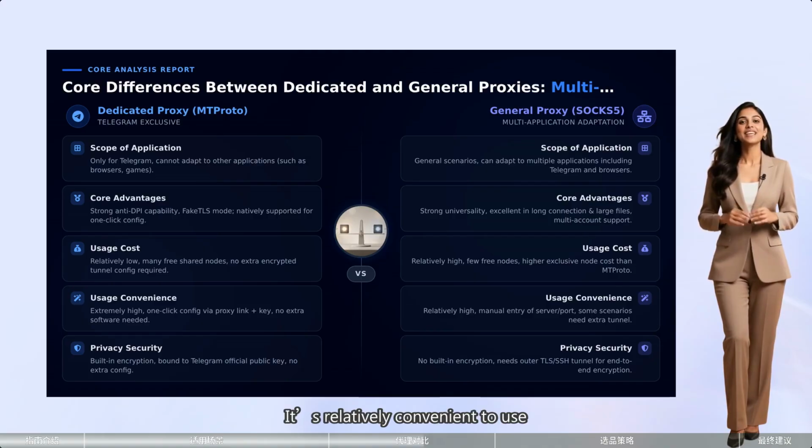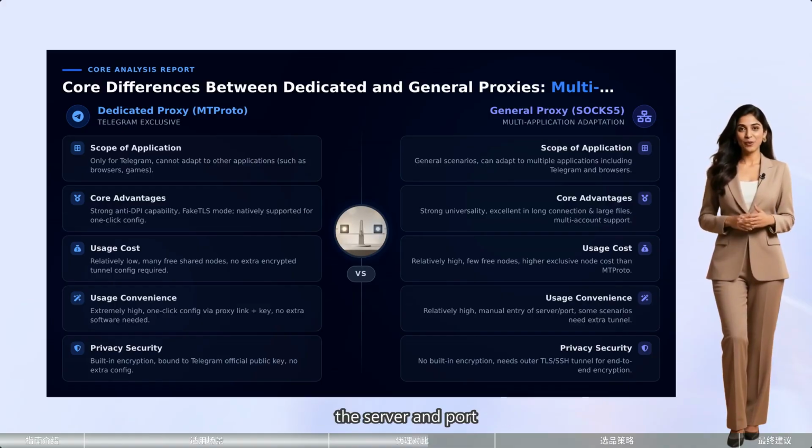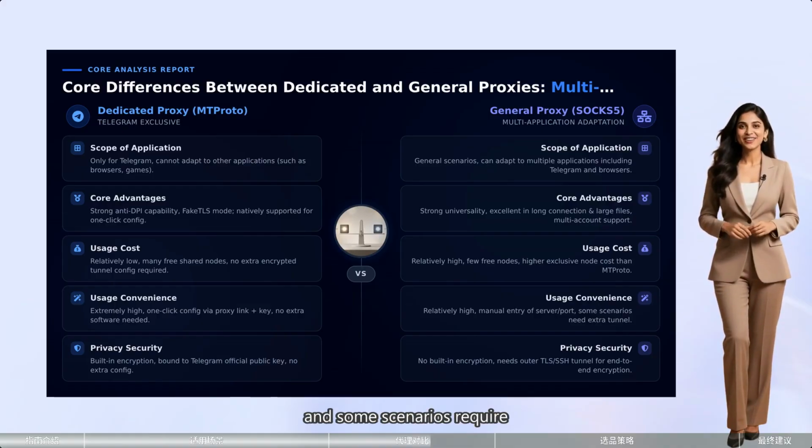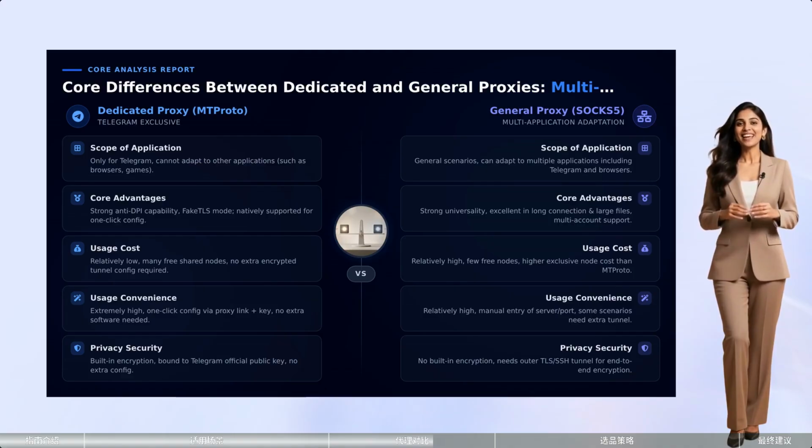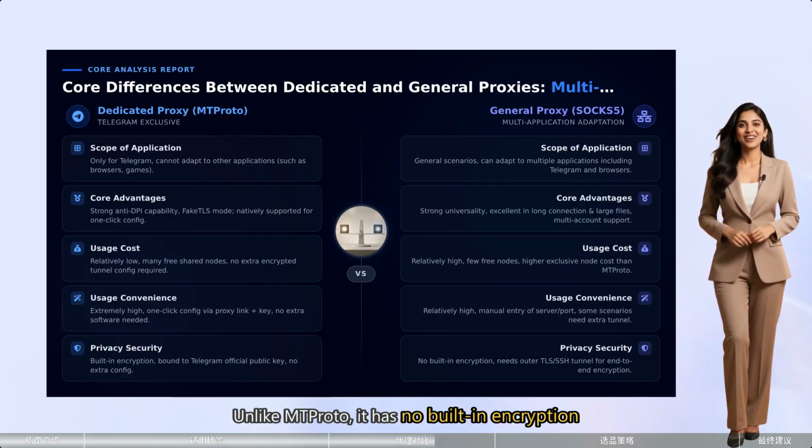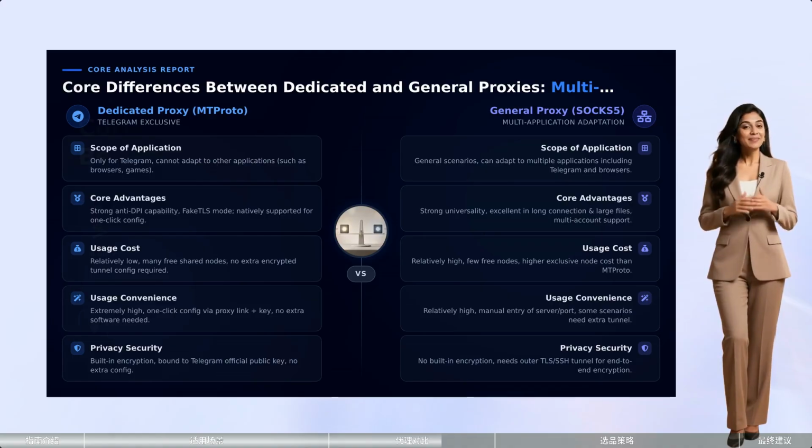It's relatively convenient to use, but you have to manually enter the server and port, and some scenarios require an extra tunnel. Unlike MTProto, it has no built-in encryption, so you need an outer TLS or tunnel for end-to-end encryption.